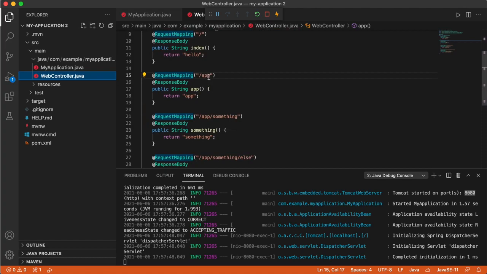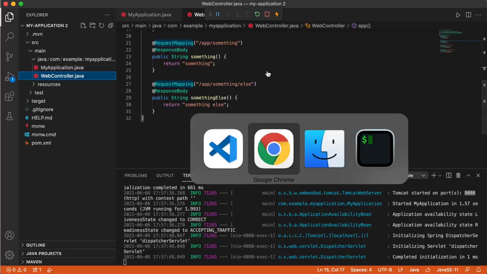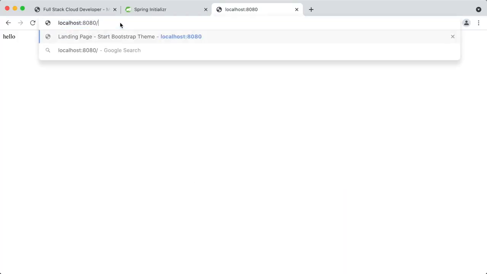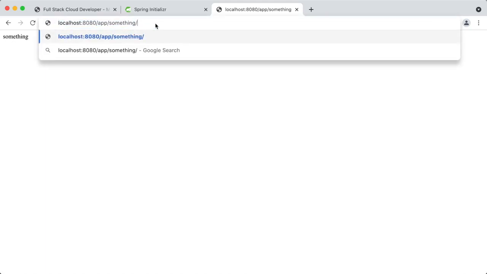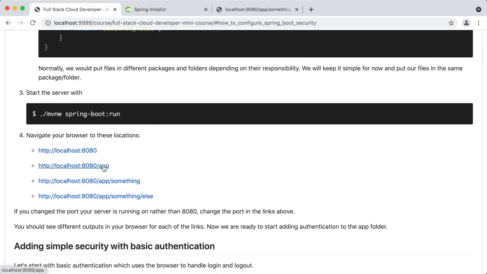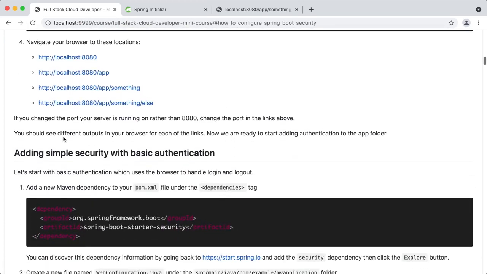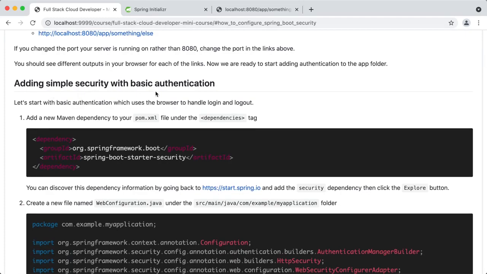And then on app, we have it print out app. We have something, and then underneath something, we have something else. And each of those print out something. So let's go ahead and check that out. So app is one step down, and then something is another step down into a path, and then something else is another step down. And we're doing this so we can secure certain paths and not others. And we'll be doing that a little bit later. All right, so we checked each of those links there. Okay, and if you changed your port, you could go ahead and change the links up there, but you know what your port is. And it should be 8080 by default.